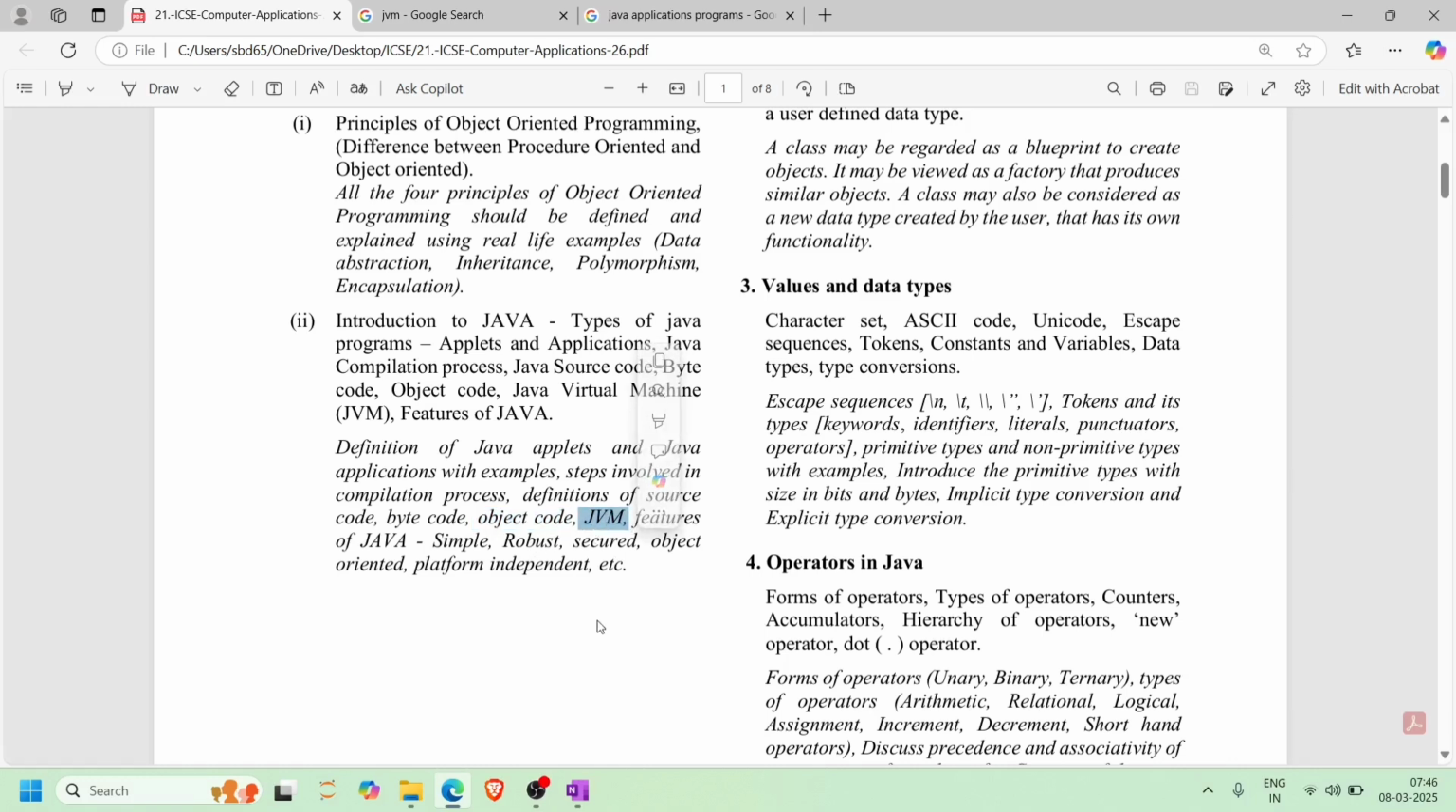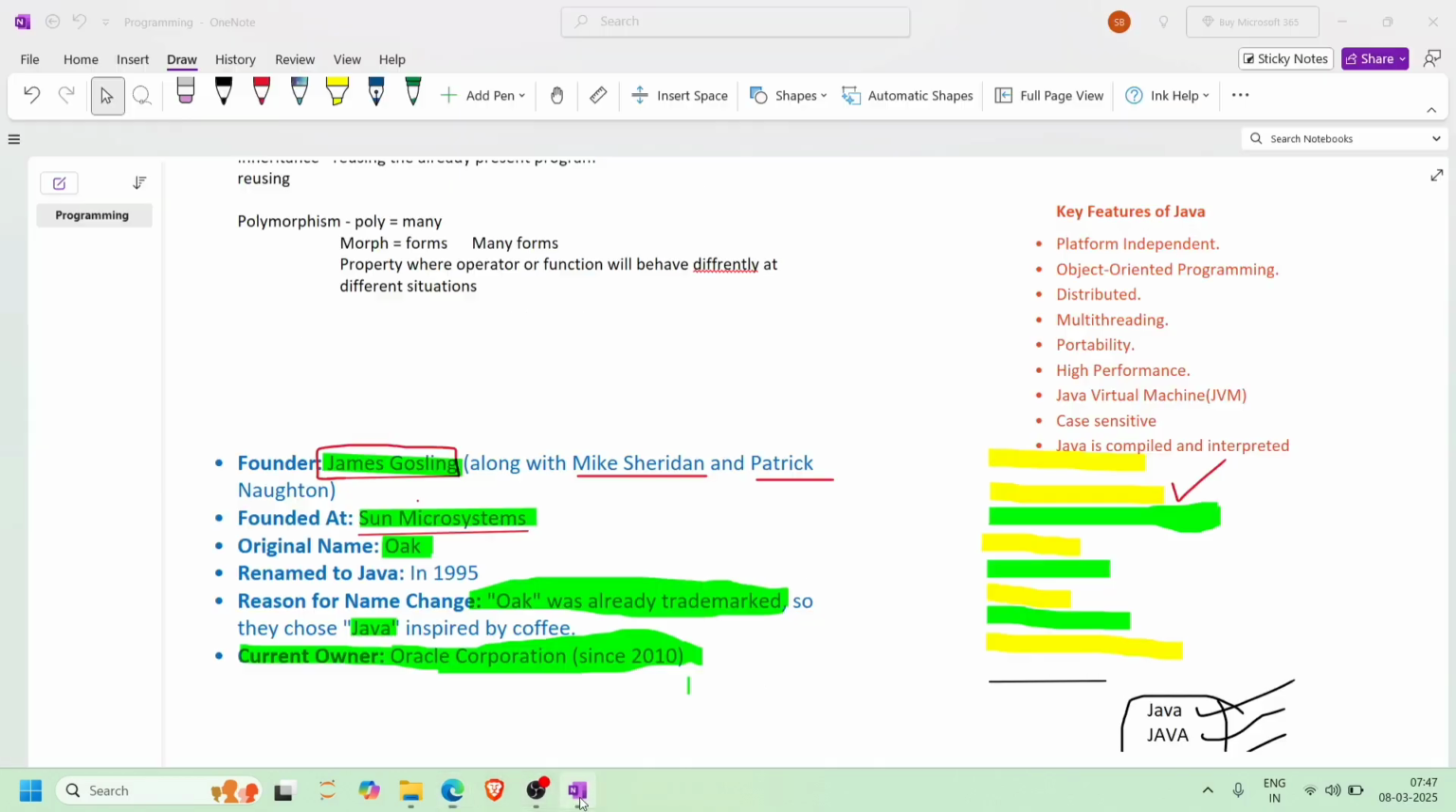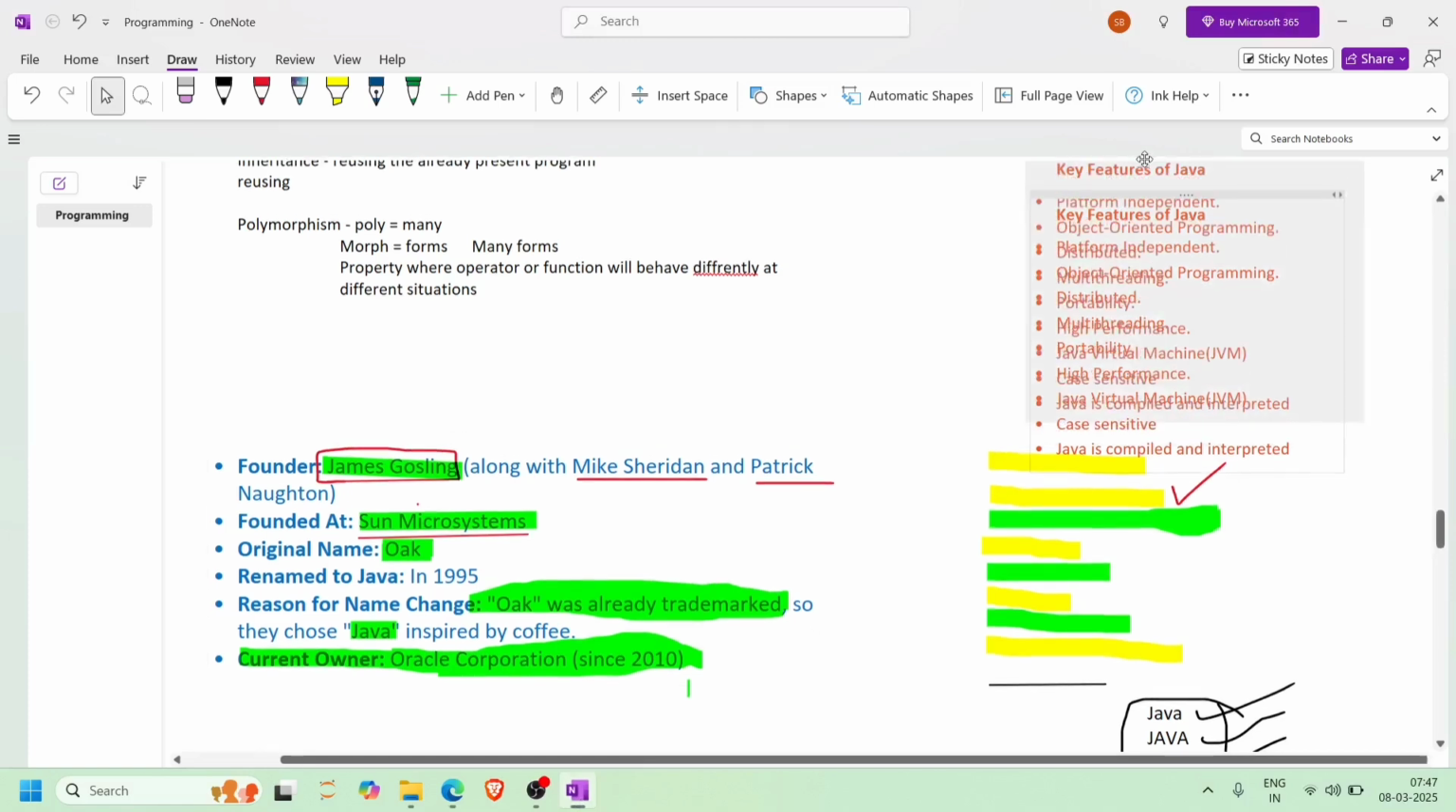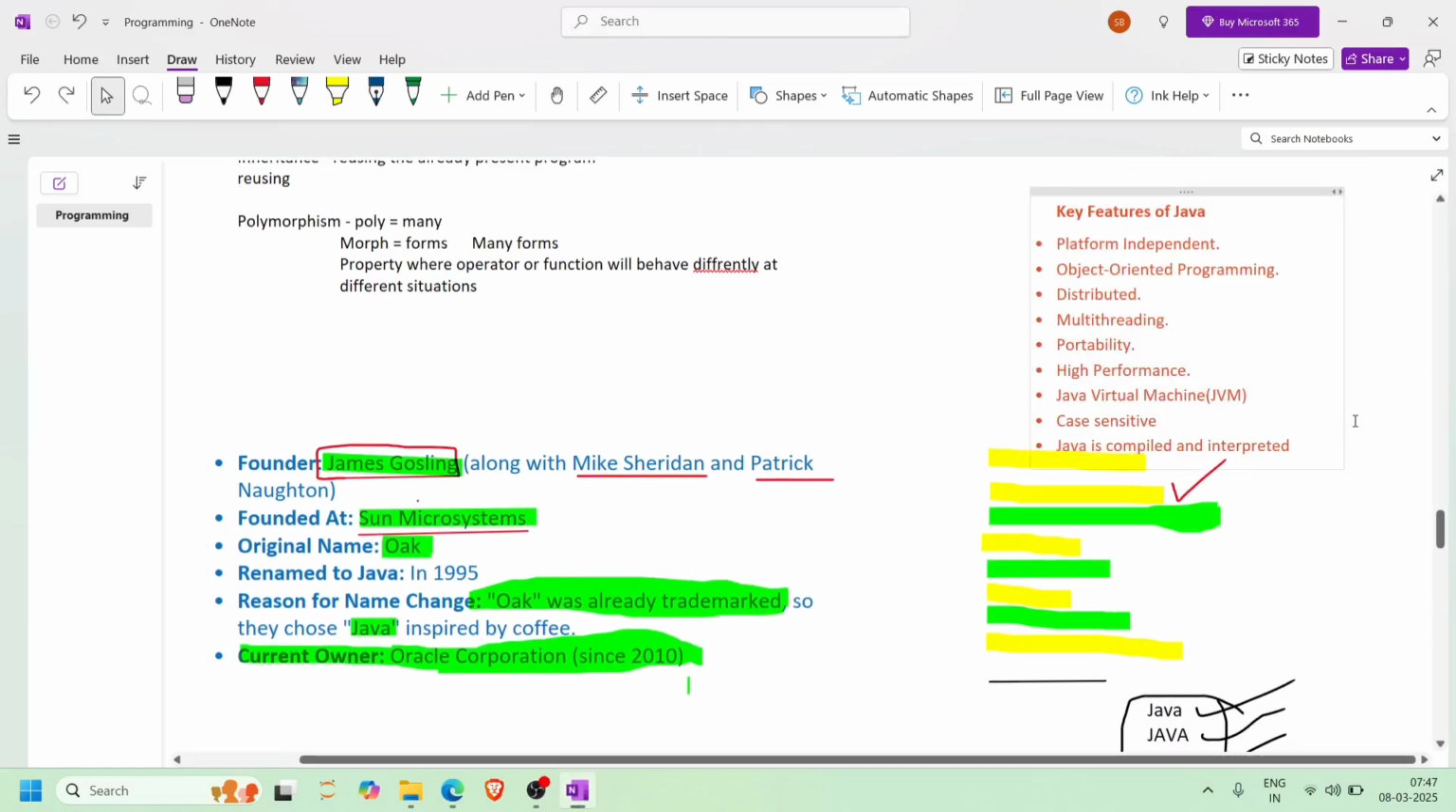Then we have learned about the Java virtual machine. The Java virtual machine contains the compiler, interpreter, error checking machines, everything, and it helps us to run the programs. Then we have learned about features of Java. Some features listed are: simple and easy, and robust. What do you mean by robust? Robust is a new word, so let me add it. What do you mean by robust?